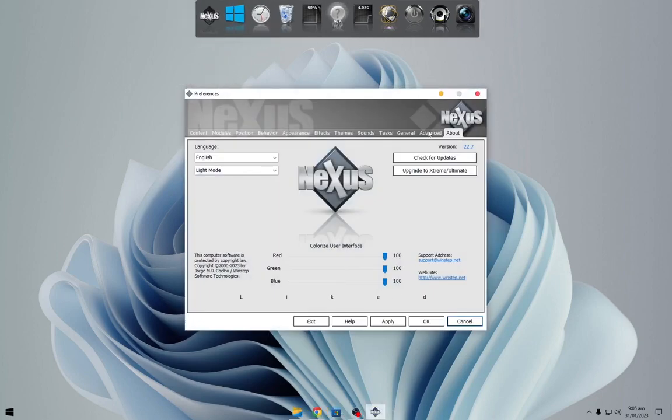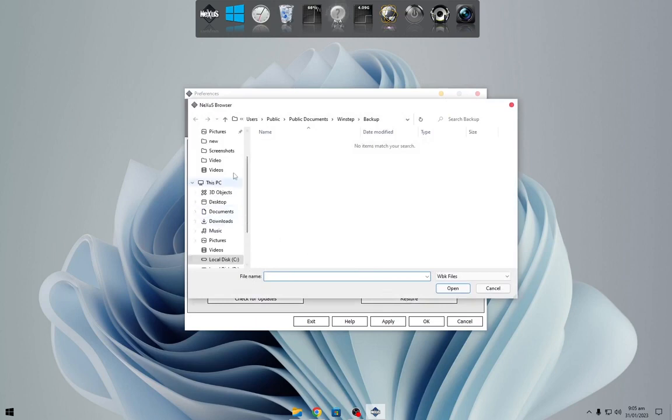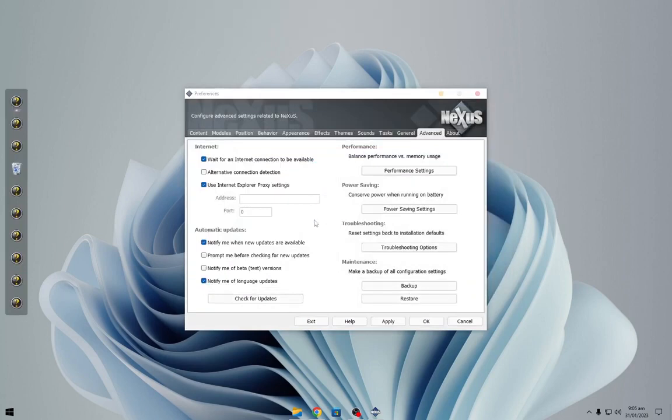Now click on Nexus in Advanced, select Restore, and from here navigate to the downloaded Fluent dock theme file and choose it. It will change the dock appearance.